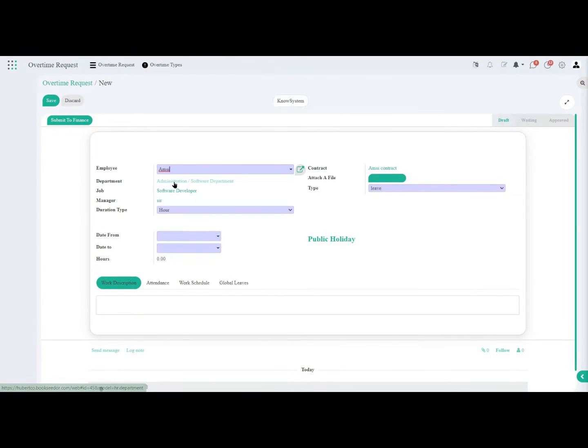For particular employees, if you have mentioned their department and job positions, the corresponding fields will be filled automatically. So department, job position and the manager are automatically filled, and the duration type, based on hours or days, we can choose here. For this particular employee we have generated a contract, so that would come here. If any file needs to be attached, it can be attached here using attach a file.